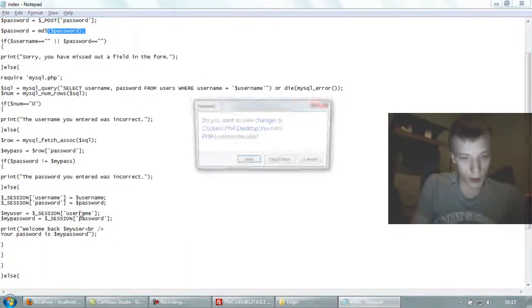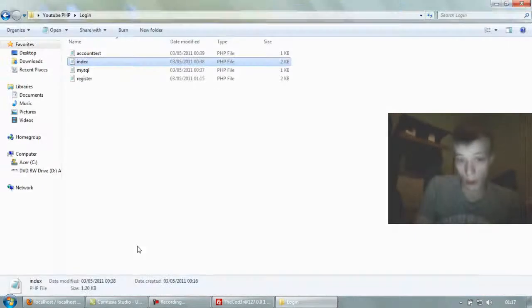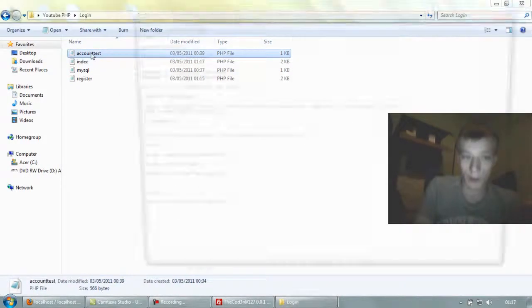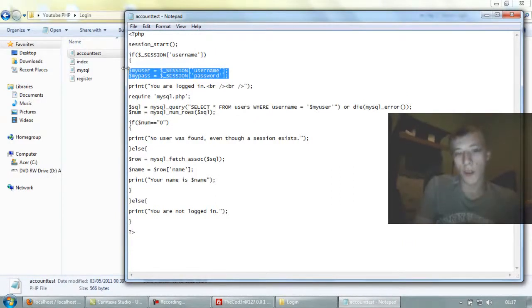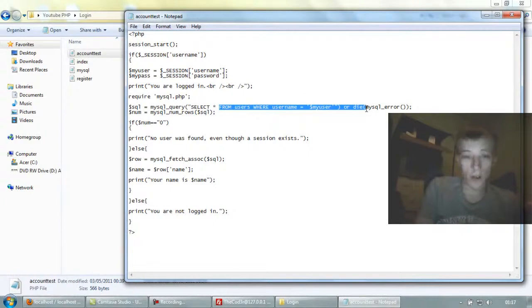Okay, now you're going to want to save that and go to the account test, which is basically my account, the my account page. Yeah. Okay, this is just checking the session. The session, as you know, is encrypted, and the password in the database is encrypted, so we don't actually need to do anything here.